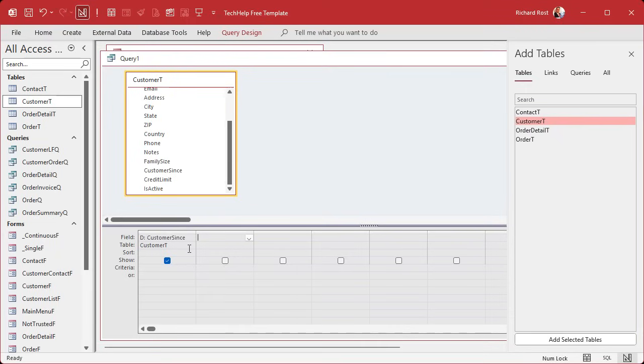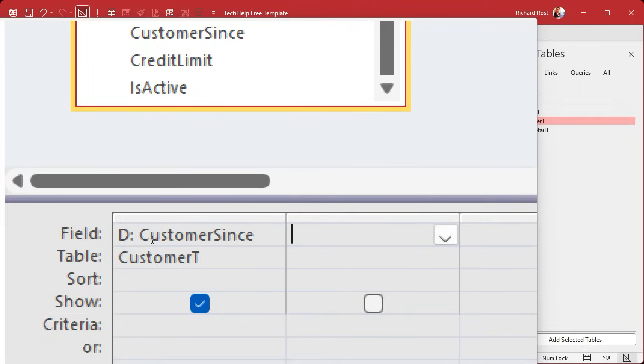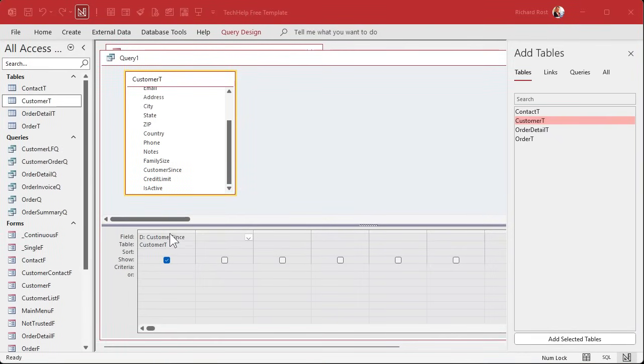Oh, wait, I got a new trick here. I'll turn the zoom on. I'm using the Windows magnifier. There it is. See, D colon customer sense, right? Just like that. Just creating an alias. That alias just makes it easier to type everything else in, okay?